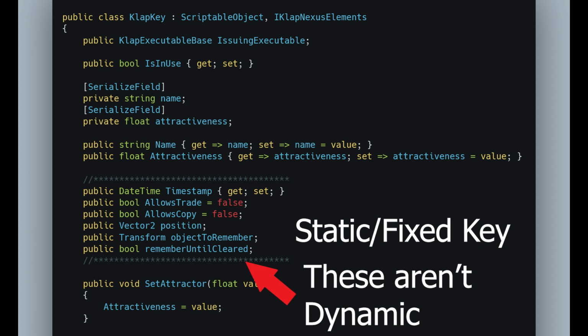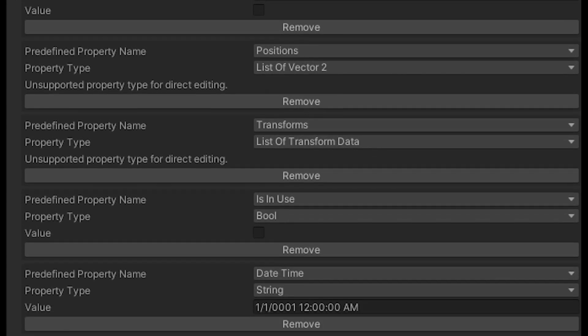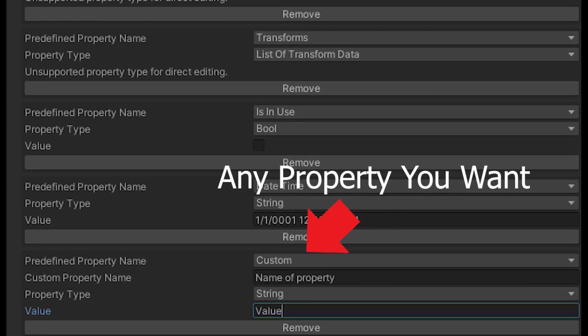This system empowers designers to dynamically assign various data types. Examples: list of vectors, hash set of integers, booleans, dictionaries, any of it, as named variables within the KLEP framework.